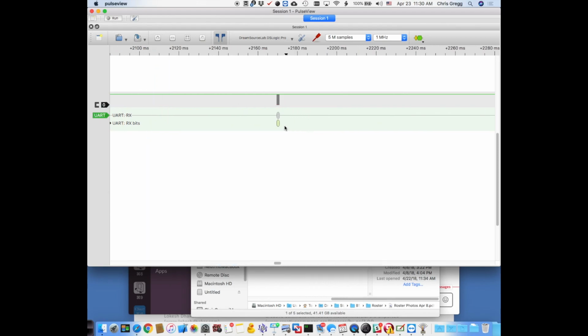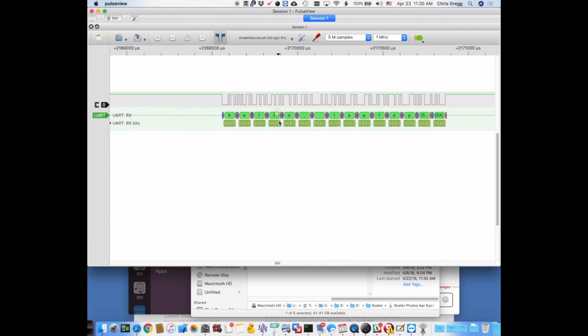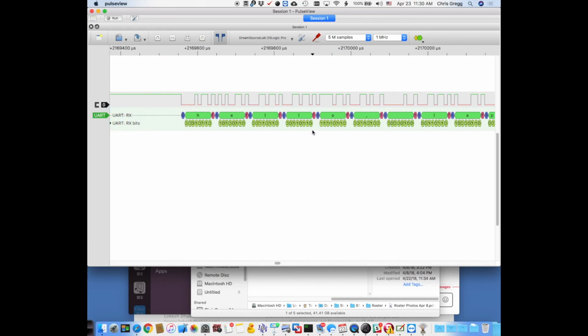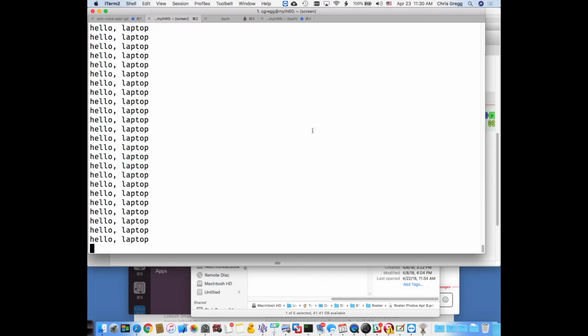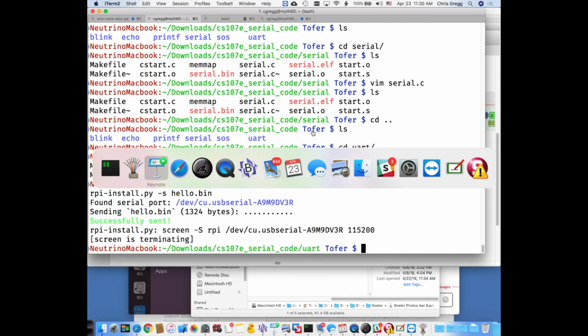And what's going to happen down here, we get hello laptop again. And now it's actually receiving the characters hello laptop from the Pi, and that's how it works. It's pretty cool. Okay, screen is actually receiving that here. So it's just sending it, and it will send it forever and ever more, and just keep sending it like that.